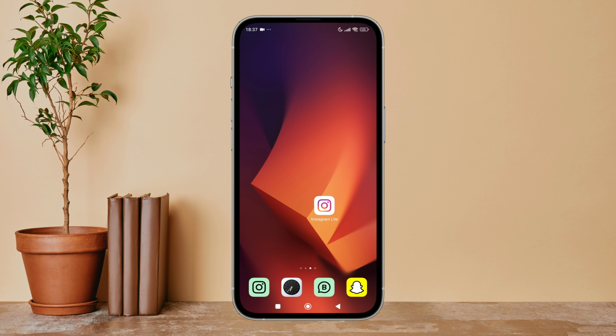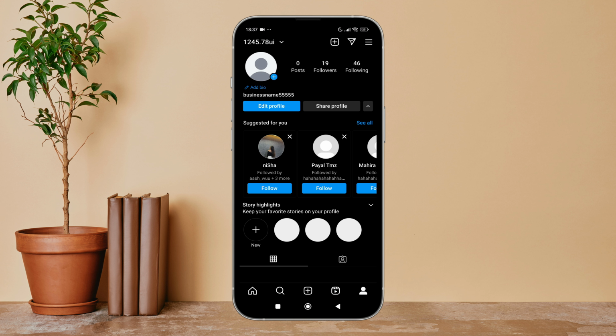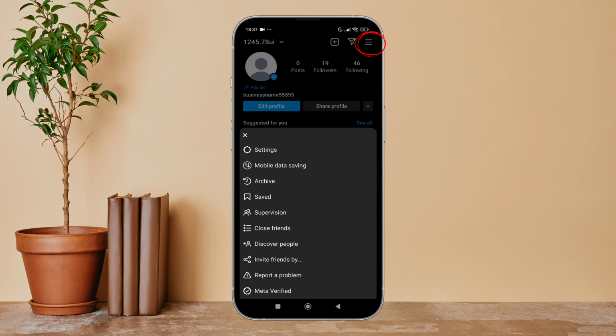Today in this video, I'm going to guide you through how you can enable filter most reported words on Instagram Lite. So let's get started. Firstly, open Instagram Lite app on your device. Then tap on your profile icon if you haven't. Next tap on three lines icon.